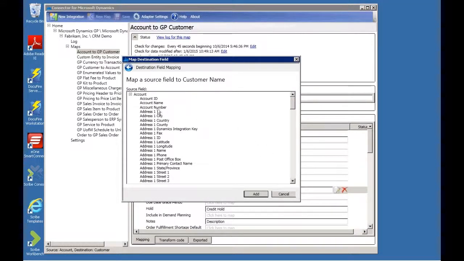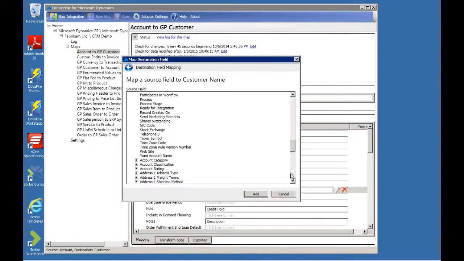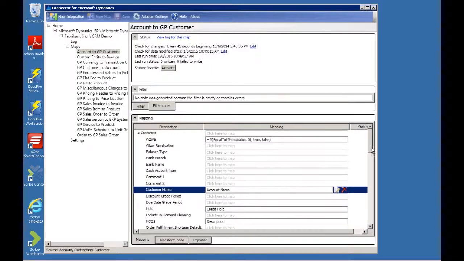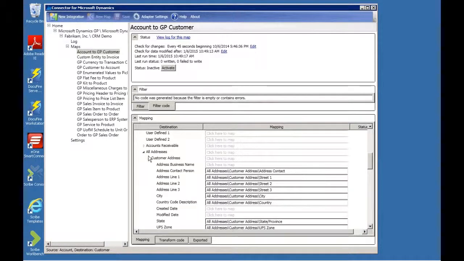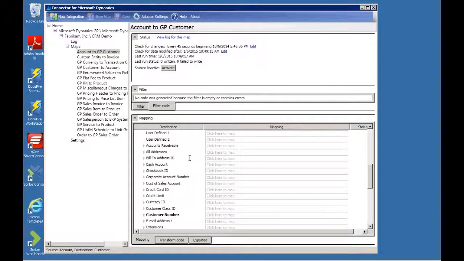Down here for the customer name, this is very simple. I'm just picking a source field, account name, and that's going to map it to the customer name in Great Plains. But you're limited on what you can integrate to. This is all predefined. If the field that you want to integrate to in GP is not available for whatever reason, then you can't integrate to it. You would need a developer to add that property into this map so that you can integrate to it. So that's one of the cons, it's not an open tool like the other ones that we're going to show you.